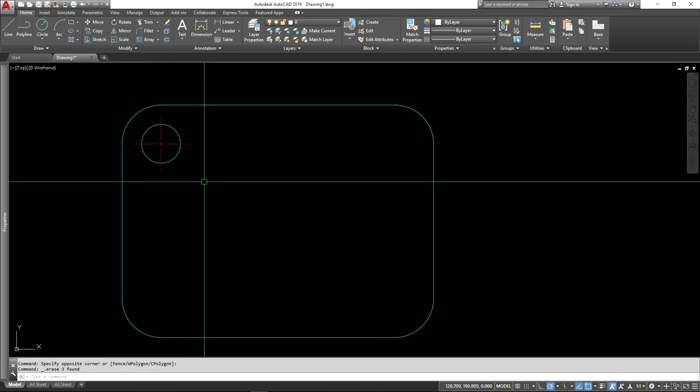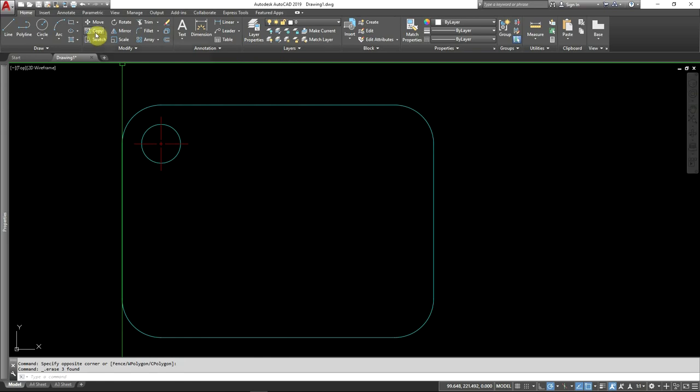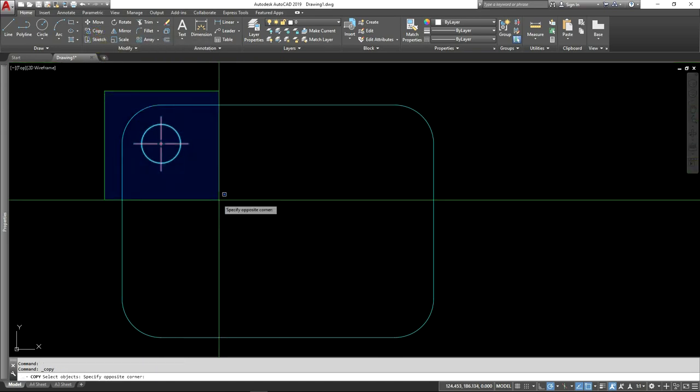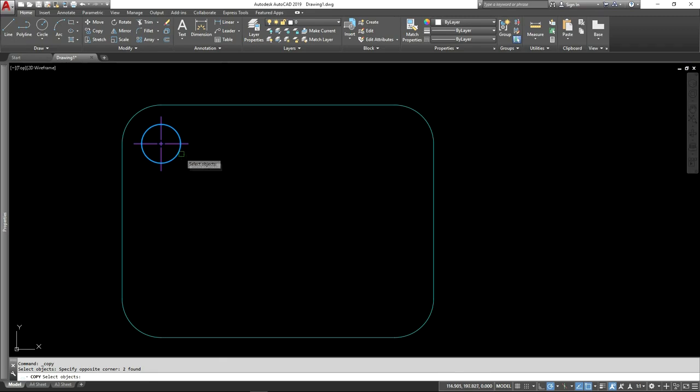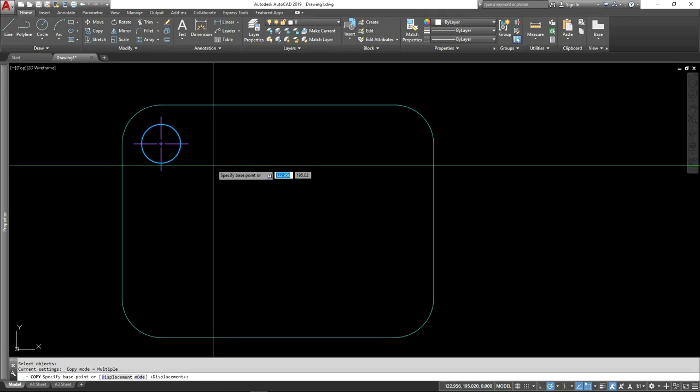So from there, what we're actually going to do is click on the copy tool. That's one just up here, and we're going to select the circle and the center mark. Now please use your selection windows and your crossing windows, get used to it. Don't just sit there clicking on everything individually. Okay, it's very slow and time consuming. Alright, so once we've selected that, let's press enter, and it's asking for a base point, or where do you want to copy it from.